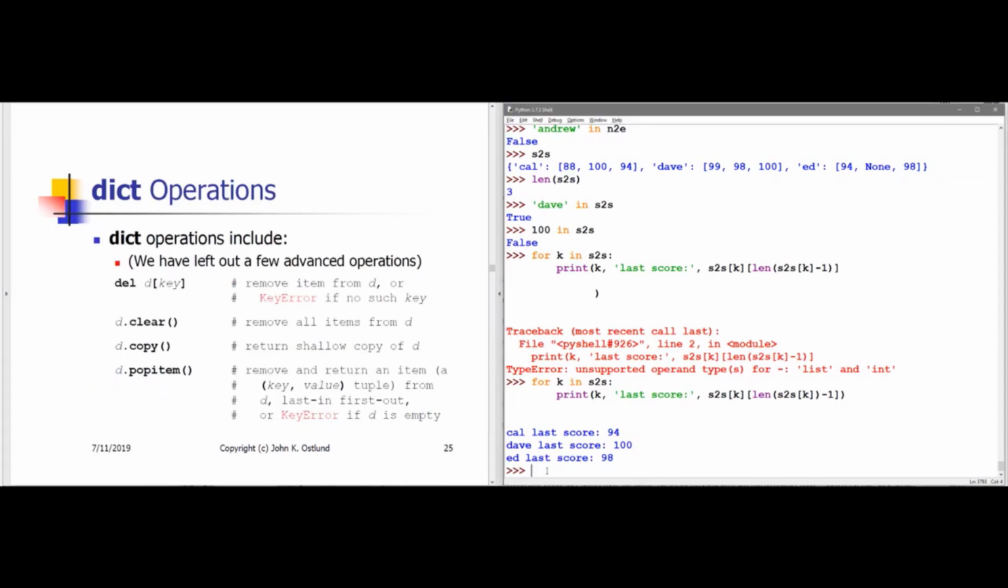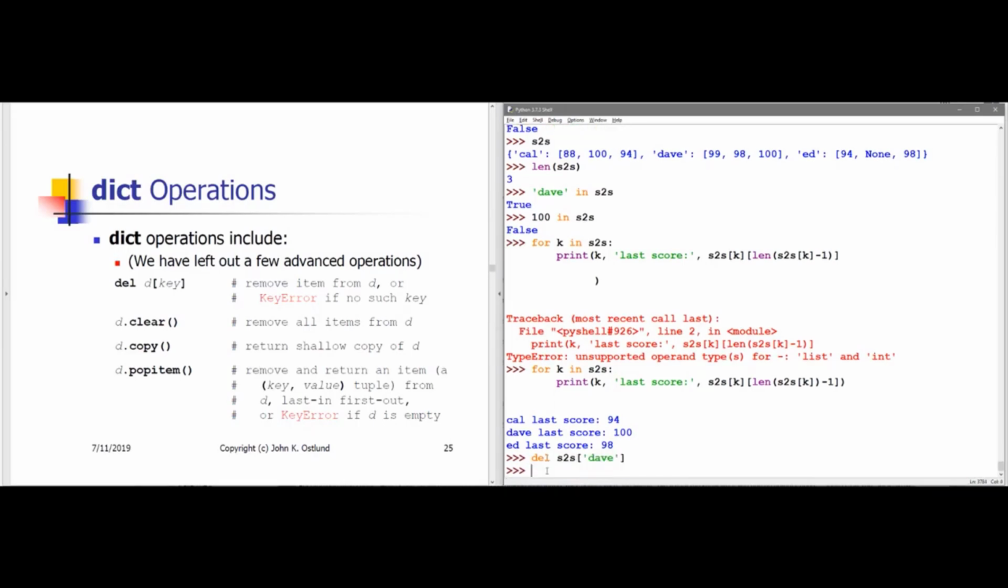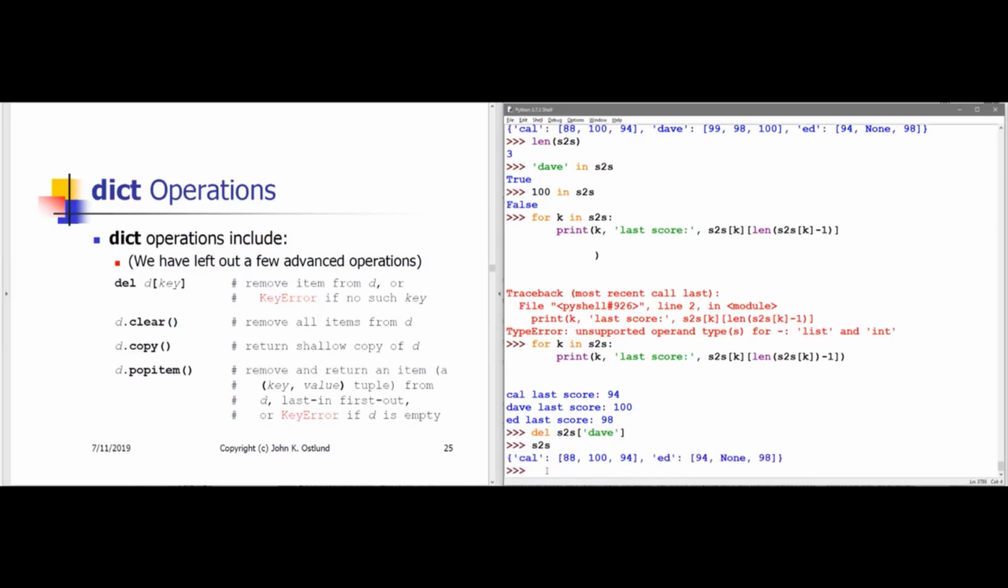You can entirely eliminate an item from the dictionary by using the delete command. If I say del of S to S sub Dave, then S to S no longer contains Dave at all. Dave and Dave's value have been eliminated.